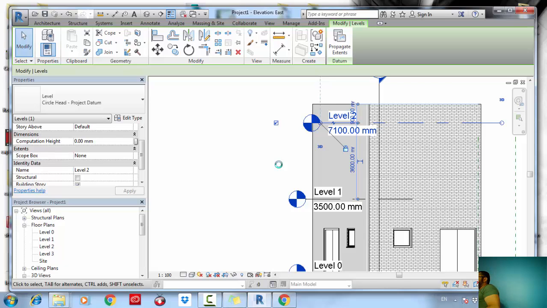The second thing, select the object, which is the level that you are going to change. You will have this temporary dimension. If you click on this temporary dimension and type any number, this level will be changed and moved according to that number, to be a correct number.